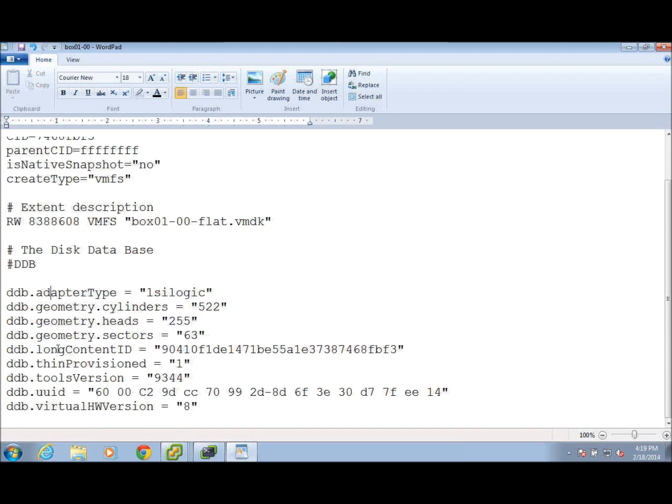So this is the descriptor file, and as you can see, it contains whether it's thin provisioned or not, the head sector, cylinders, adapter types. It's all geometry information and other specific ID information associated with the disk. Every virtual hard disk you create in VMware is going to get 2 files. One will be the descriptor, and the other one will be the hard disk.